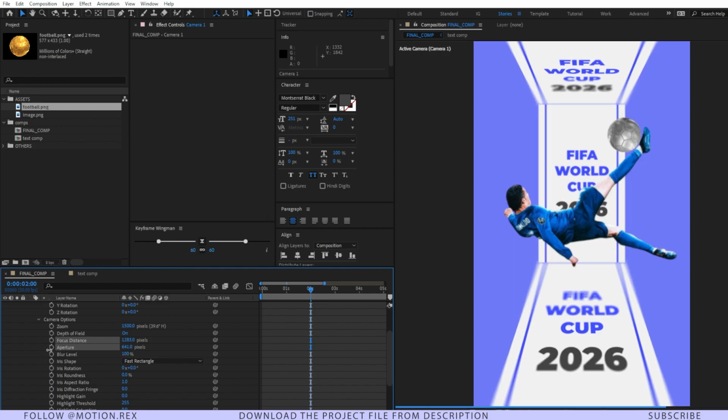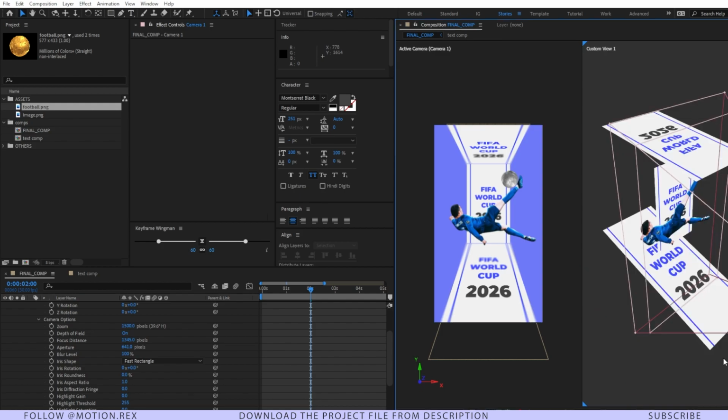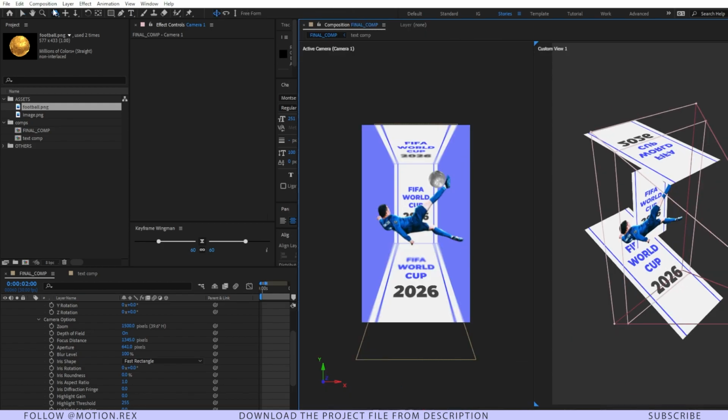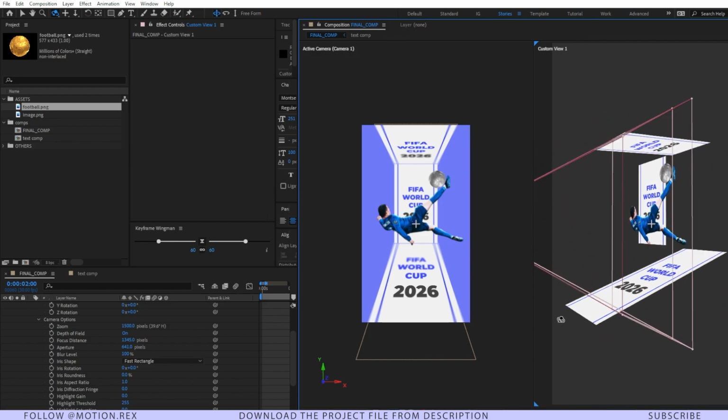And I'm gonna change the focus distance as well. Okay, now go to your 2 view options, and over there I'm going to select custom view 1. Now press C to select the camera tool, and here you can see that we have placed our camera.